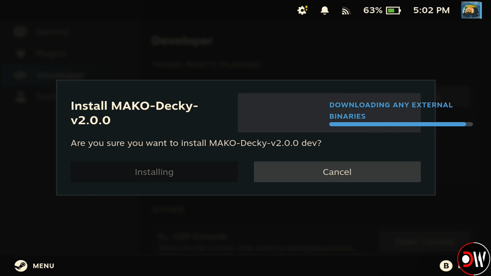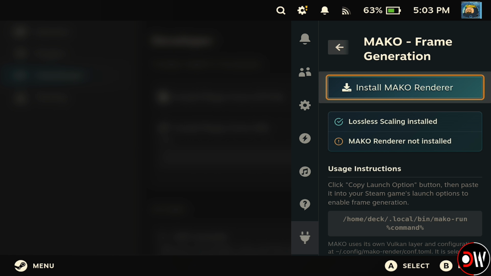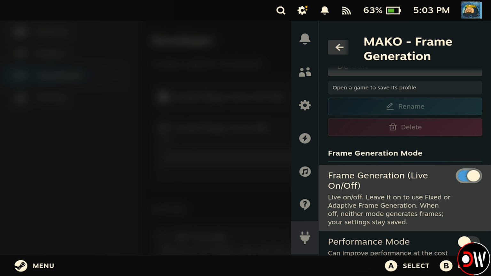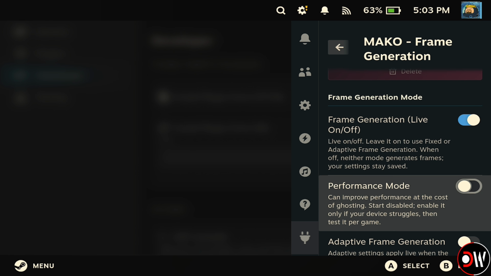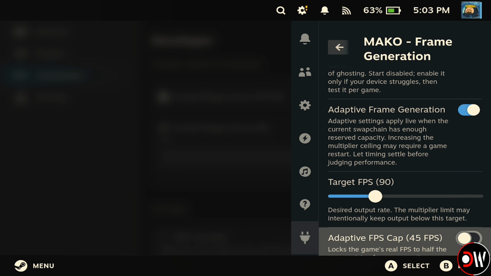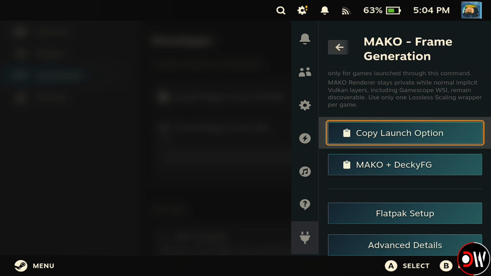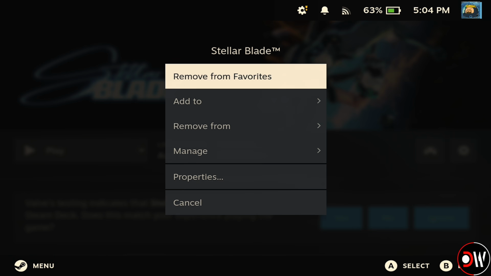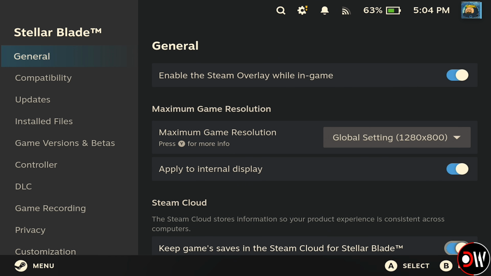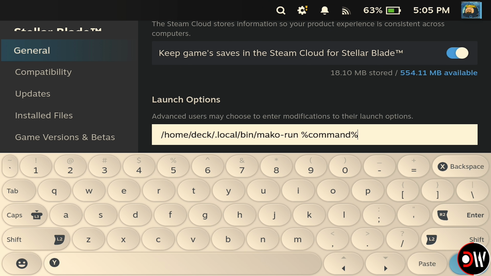And once installed, we're going to choose Install MAKO Renderer, and going down the list, we can see the ability to turn frame generation on or off, enable a performance mode, activate adaptive frame generation, set FPS caps and frame multipliers, but at the very end, I'm going to choose Copy Launch option, and try MAKO out quickly with Stellar Blade by choosing Settings, Properties, and in my Launch command field, I'm going to paste the MAKO command inside like so. Go back and launch the game.